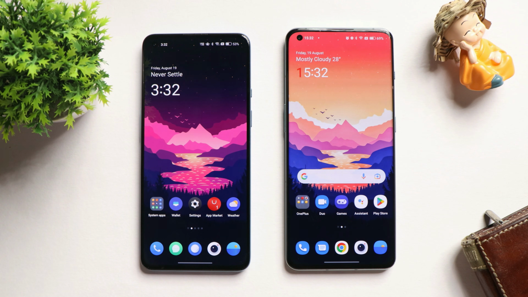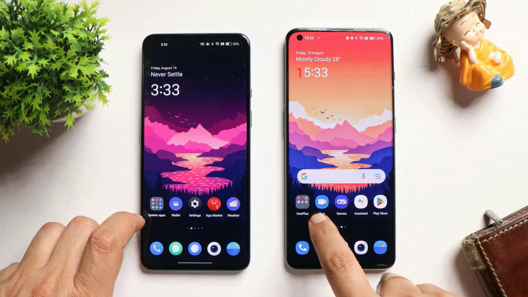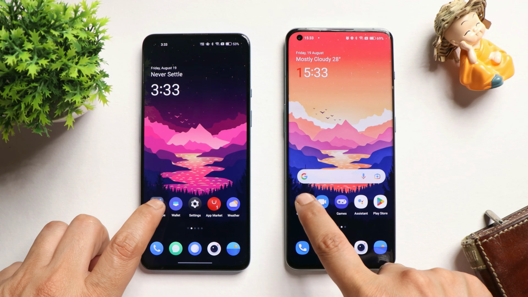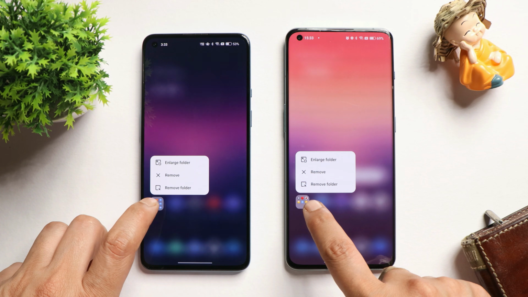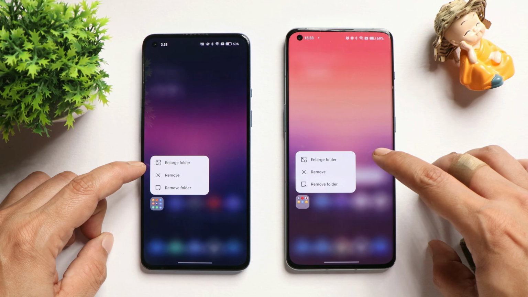Now let's also take a look at the launcher of both these OS. So one thing OnePlus has added with OxygenOS 13 is the option to enlarge the folders. So here you can see if you have any folder present on the home screen, you can just tap and hold on that folder, and you'll get an option to enlarge the folder.